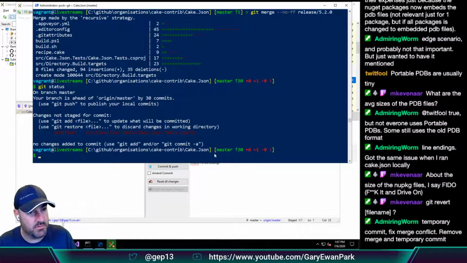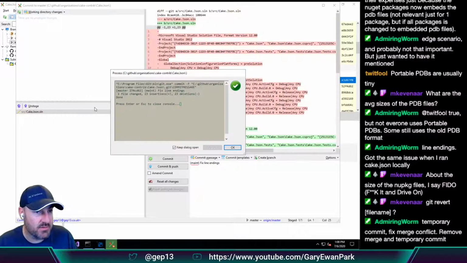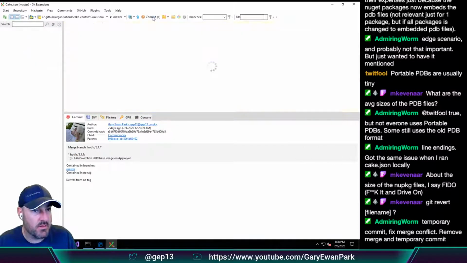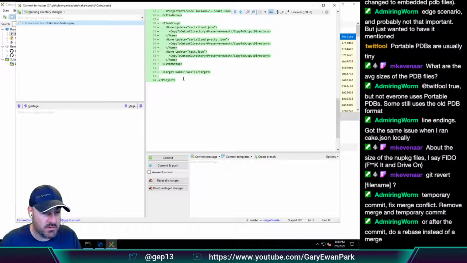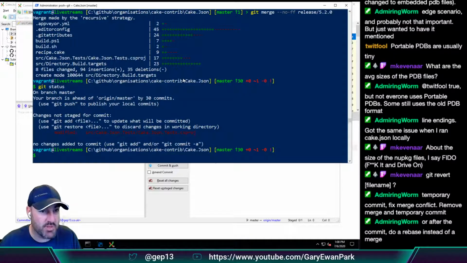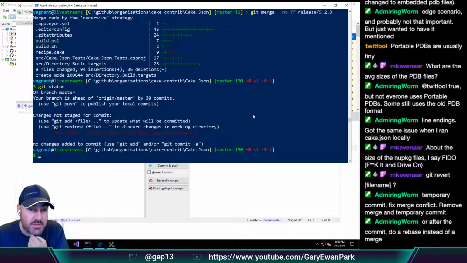That's just an, oh, interesting. Why is that modified? Line endings again. After the commit, do a rebase instead of a merge. Too late. Well, the merge went in without a conflict, but I'm confused as to why it's also got those changes, because I didn't think it would.